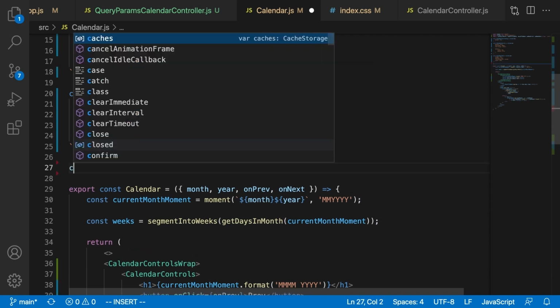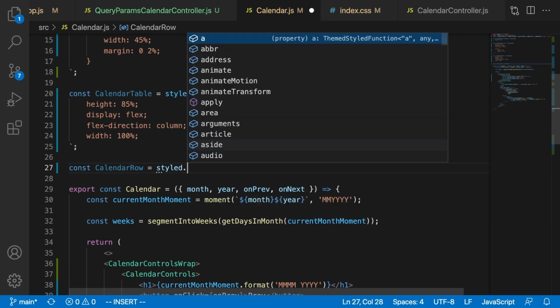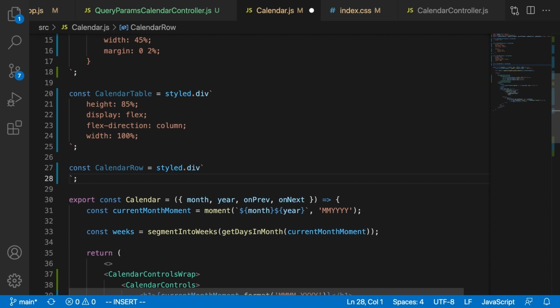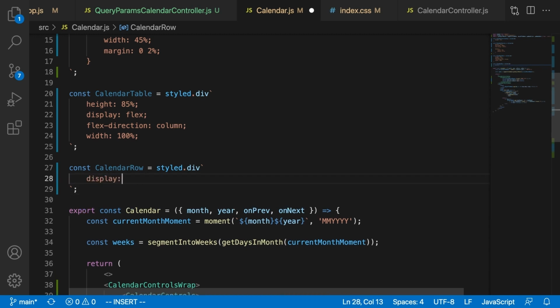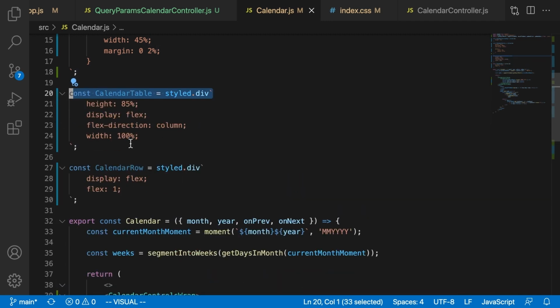Let's add some styles for our calendar row, and for that we're going to add another styled component. So we'll say const calendar row equals styled.div. We're using a div for this one as well. This one is going to be display flex and flex 1. That will make the calendar row its own flex container, as well as make it take up an equal amount of space inside the calendar table container, which it will be inside of.